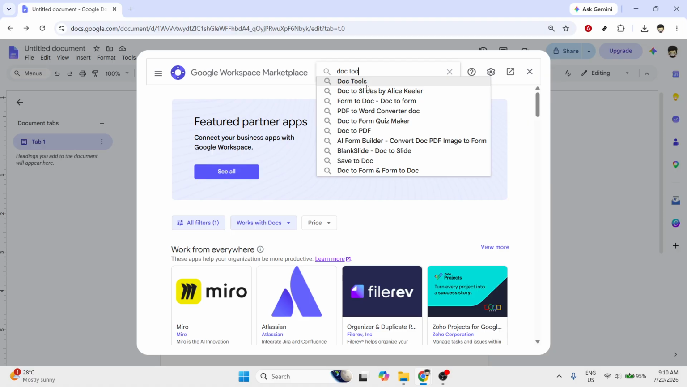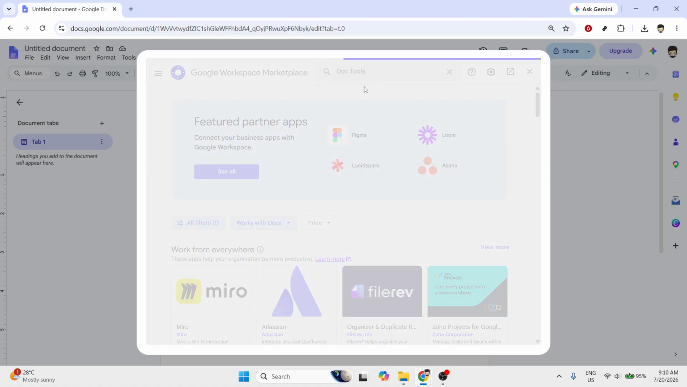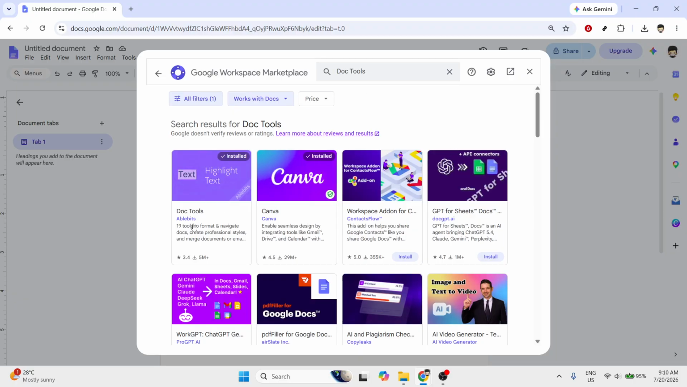Once you find it, open the listing and install the add-on. Depending on your settings, Google may ask you to review permissions before the installation finishes. Just follow the prompts on your screen to complete the setup. After the add-on is installed, go back to your document.